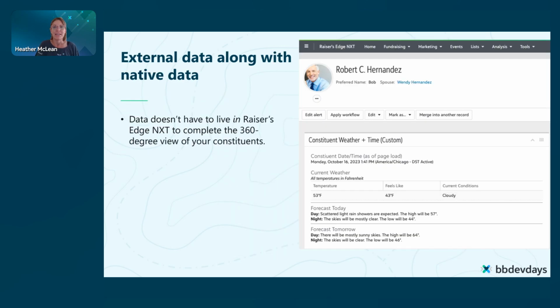Another great project. So this one is making use of a SKY add-in, and it's a little bit cheeky, but it rings true. In this one, we are showing the example of external data alongside native data in Raiser's Edge NXT. So this is an add-in that's essentially building this custom tile on the Raiser's Edge NXT constituent page, but there are a whole host of places within Raiser's Edge where you can host this custom content. And this data doesn't necessarily have to live in Raiser's Edge to be accessible in Raiser's Edge.